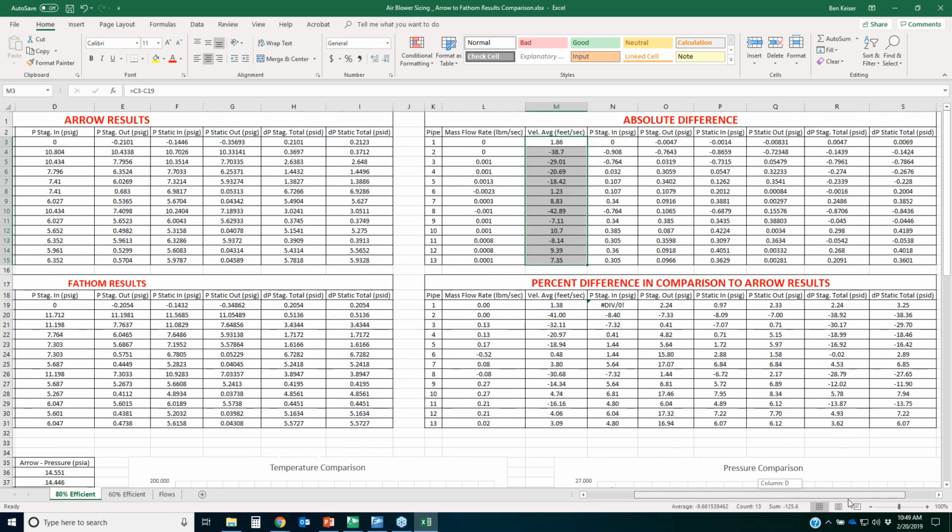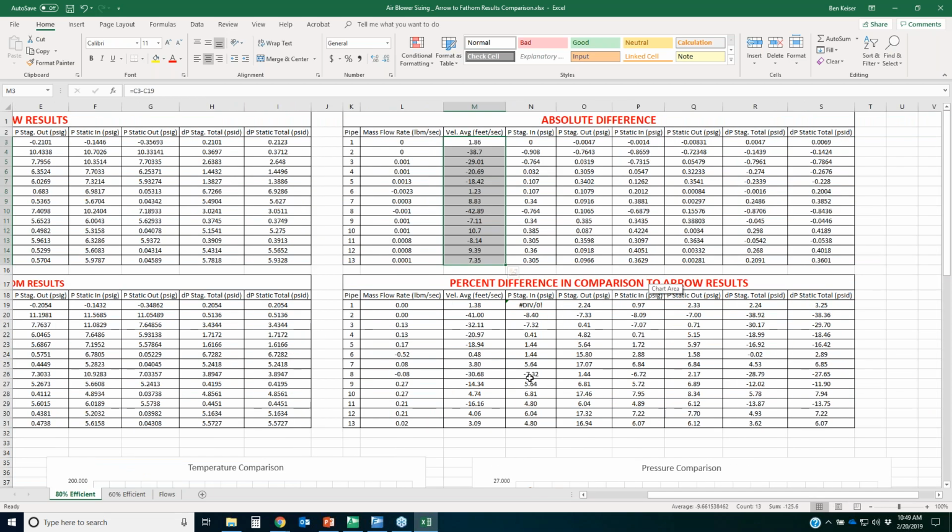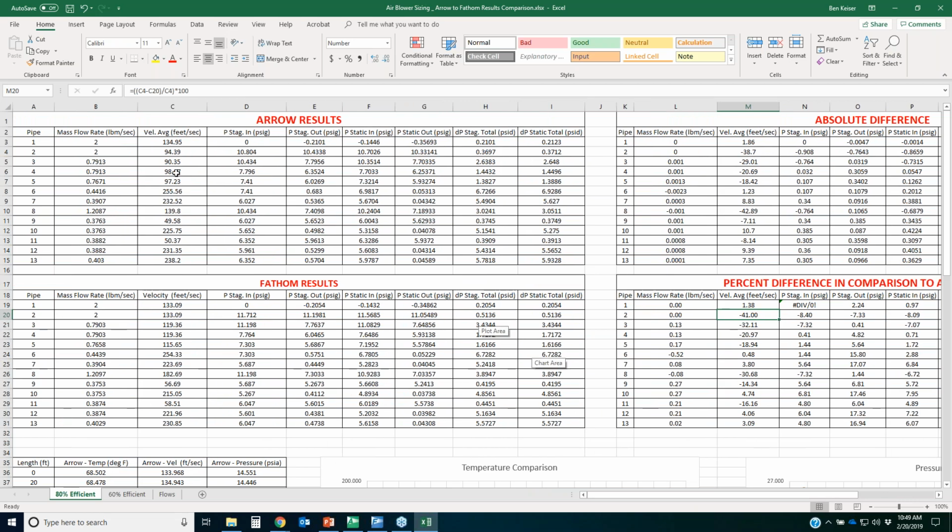And then I also did a percent difference. So here you can see for pipe 2, the velocity in Arrow is different than Fathom by 41%. Now, that means that your average velocity in Fathom is about 95 feet per second. In Arrow, it's 133 feet per second.